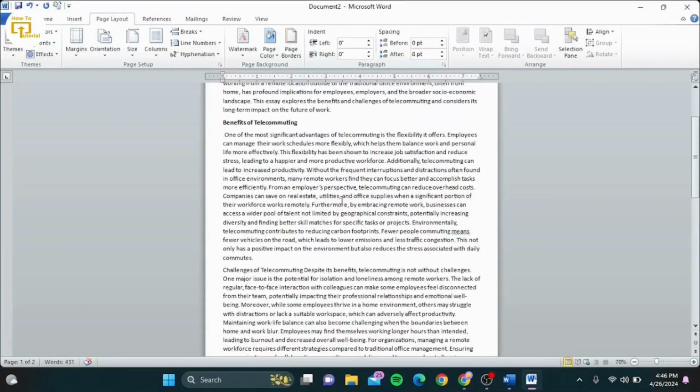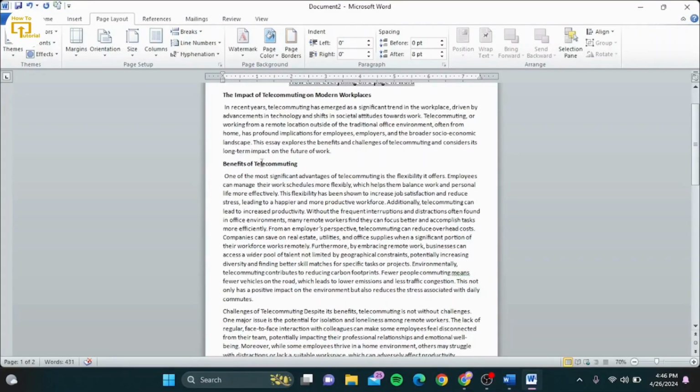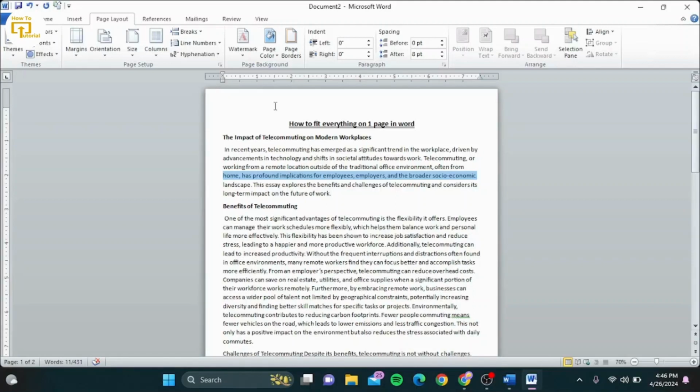Method 2. Scale to fit. Next, let's scale your content. Stay on the Layout tab and check out this section called Page Setup. Click the little dialog box launcher in the corner.